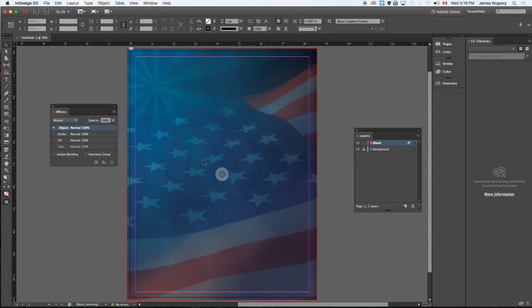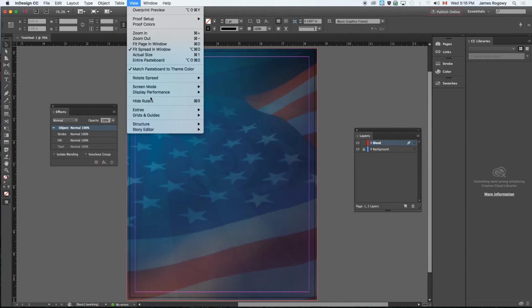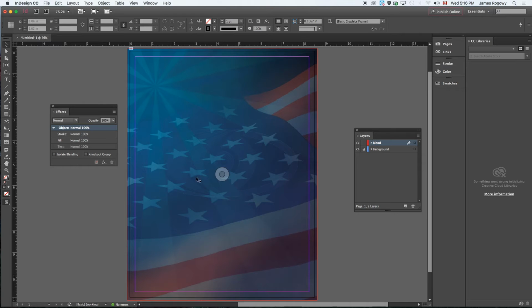Now, one thing that a lot of people notice when they first start out in InDesign is they'll ask, why does it look pixelated? Why does the picture not look clear? Well, going back to what I said earlier, InDesign only stores a preview of the file within the InDesign file. If we want to see a high quality display of what we're working on, we go up to View, Display Performance, and change it to high quality. And you'll see that should clean up a lot of those pixelated edges.